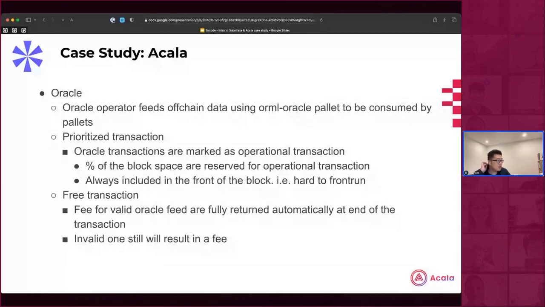So with Substrate, we can mark certain transitions as operational. These are essentially prioritized transitions. On Ethereum, there was once a time when the blocks were so full that the gas price went crazy high, and a lot of Oracle feeds failed because the Oracle operators weren't expecting the gas price to be so high. Then they created a lot of chaos, and that is bad for network stability.